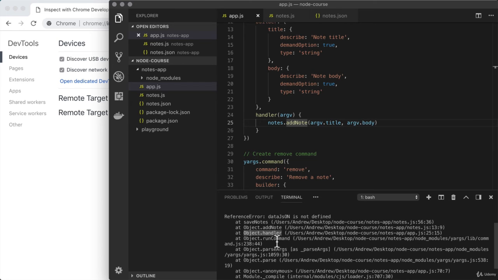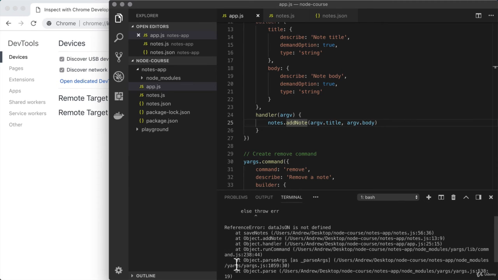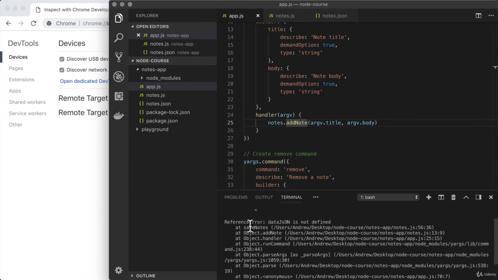In this case, a lot of these are coming from yargs. We can see things related to run command, parse args, parse, and others. And the further we get down the list, the closer we get to the node internals, which in this case are these last 3. So when we're looking at the stack trace, we want to start from top to bottom, as the top contains the most explicit pertinent information related to the error.